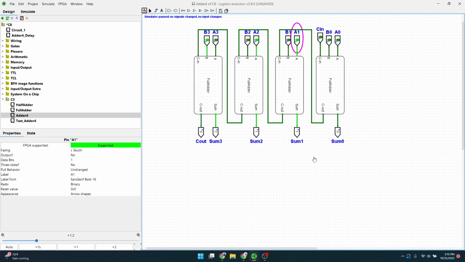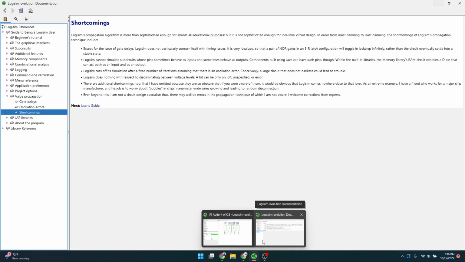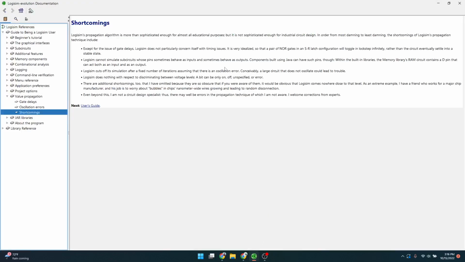And then lastly, we should discuss Logisim's propagation, like what the limitations of Logisim are, and it's outlined in this shortcomings section here in the user guide. They seem to be quite specific, but all in all, I think it's very well outlined by this initial heading here. It says, Logisim's propagation algorithm is more than sophisticated enough for almost all educational purposes, but it's not sophisticated enough for industrial circuit design.